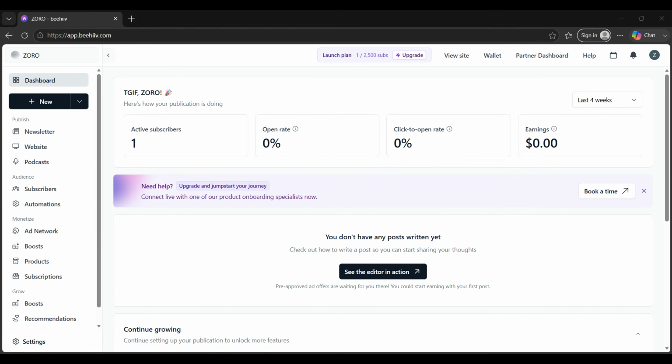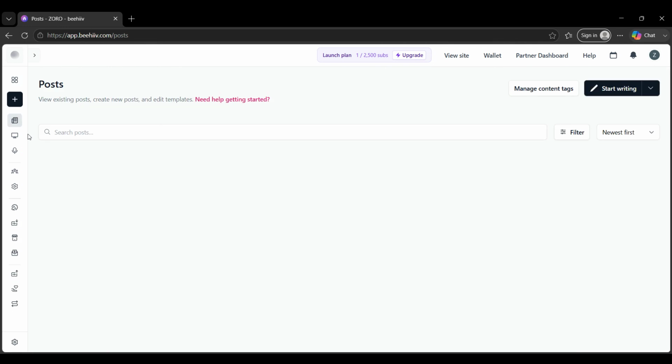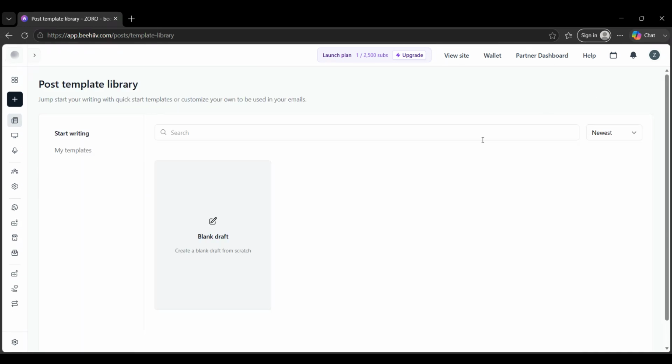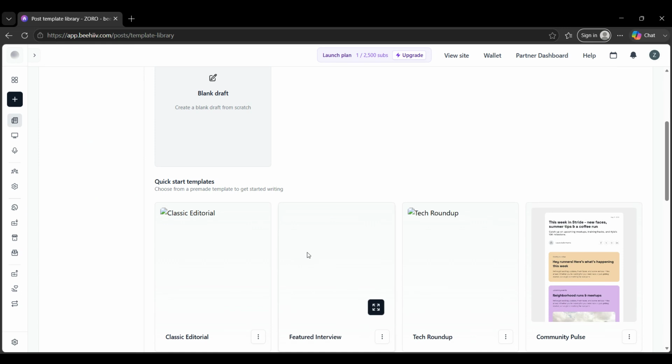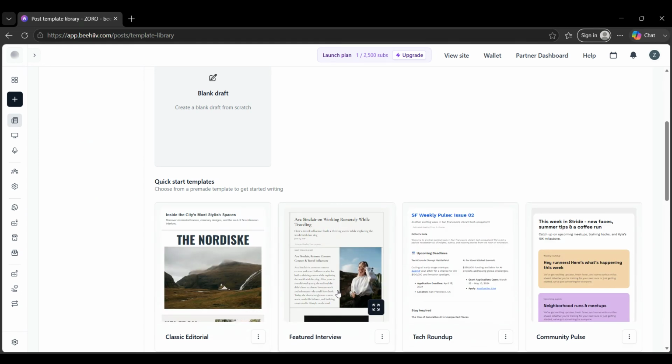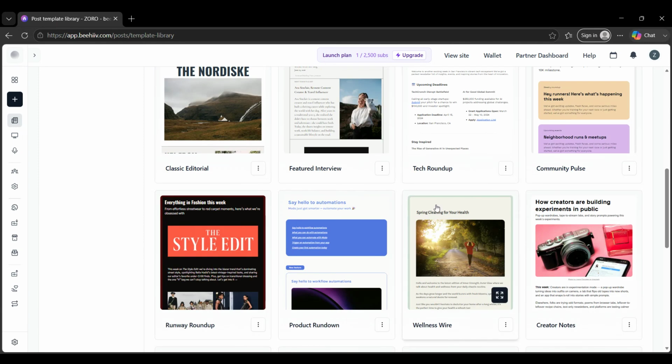Let's jump in. First, log into your Beehiiv account and open either an existing draft or a published newsletter post. This is important because Beehiiv lets you turn a post you've already created into a template, so you don't have to start from scratch every single time. If you already have a newsletter layout that looks good, this is the perfect one to save.